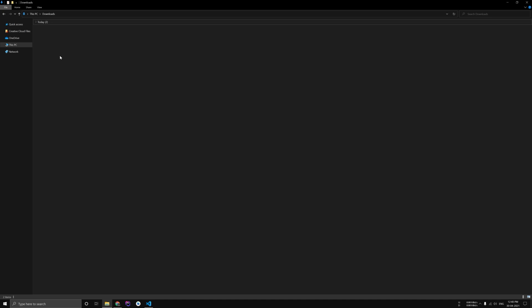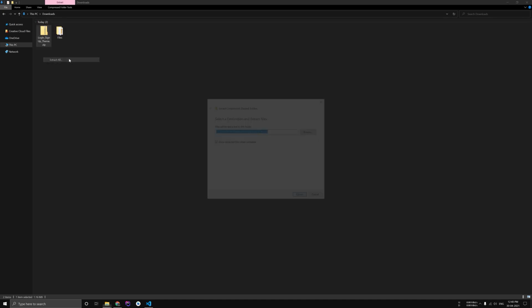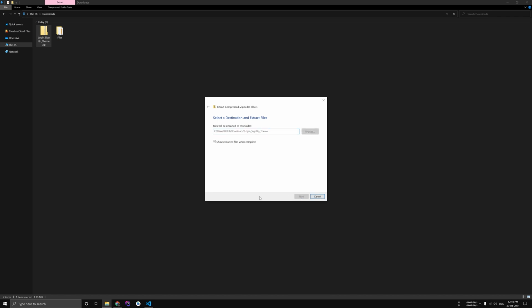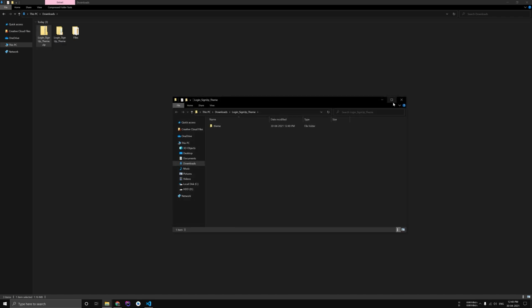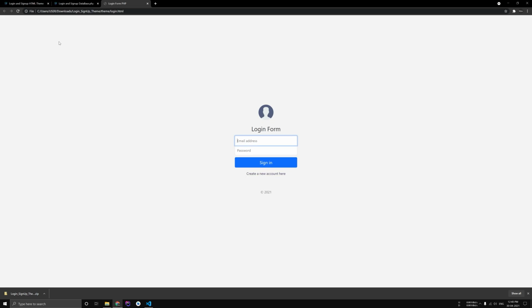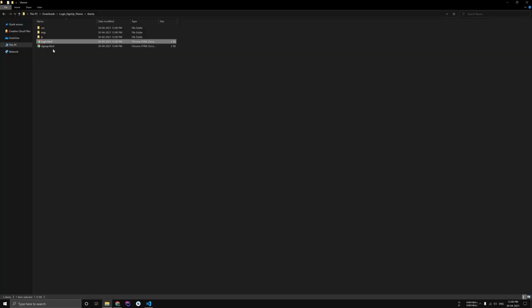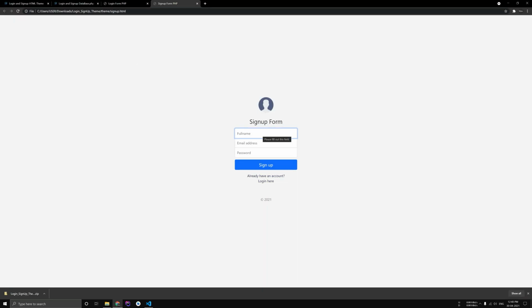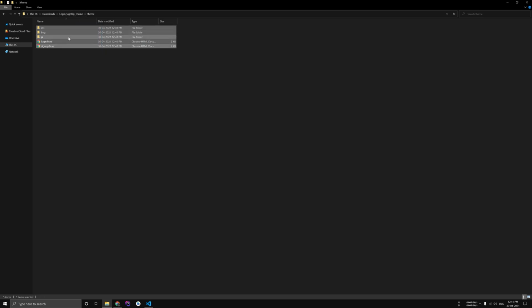and just extract the file. Now inside you can see there are two files, login.html and signup.html. So if you open this, you can see that it contains a login form, and inside the sign up you can see a sign up form. So we'll be using this theme to create our login and sign up form.